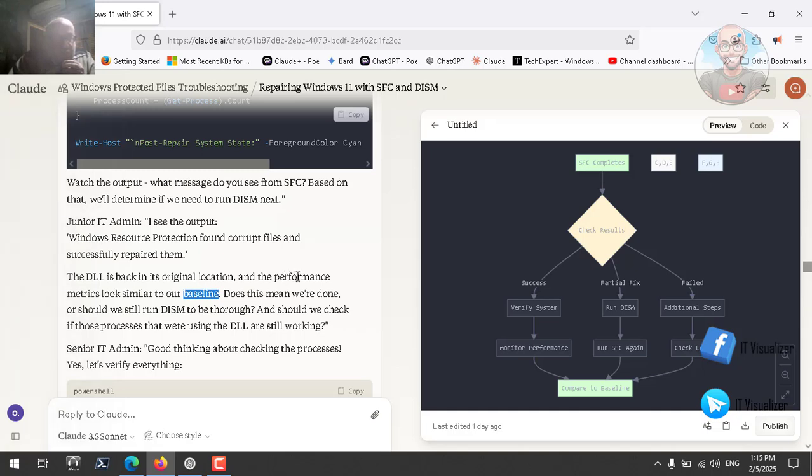We need to see the performance metrics of this fixed machine compared to the clean virtual machine performance metrics. So does this mean we are done, or should we still run DISM to be truthful? And should we check if those processes that we're using the DLL are still working? We need to make sure that after restoring the DLL, all of the applications using this DLL are working properly.